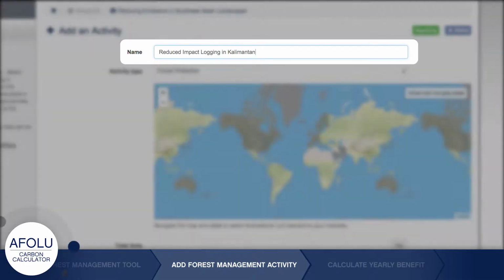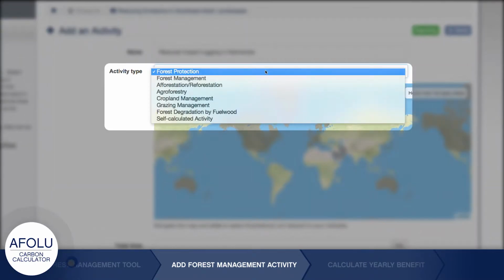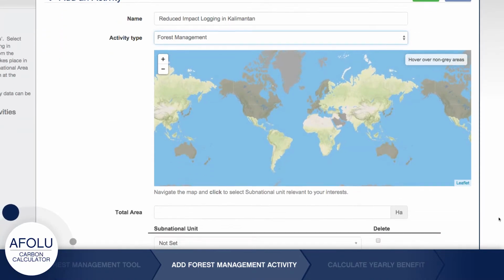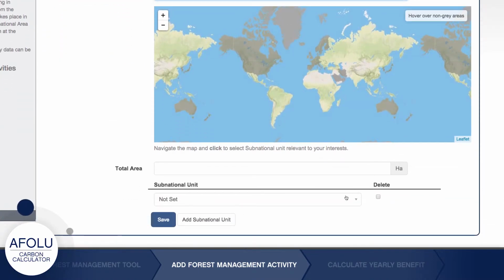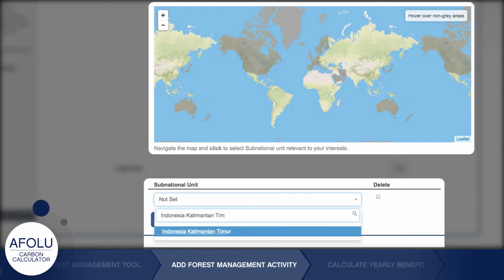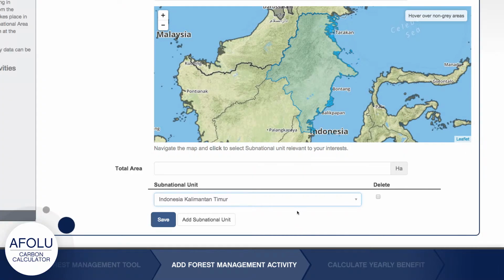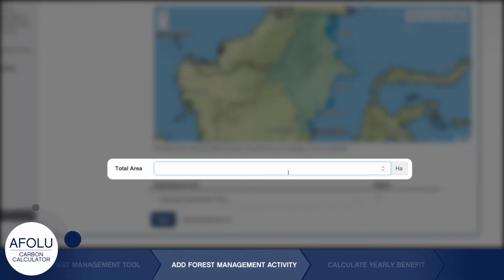After naming the activity, select Forest Management from the Activity drop-down menu to use the Forest Management tool. Then select a geographic location. Enter the area the forest management activity takes place on in hectares.